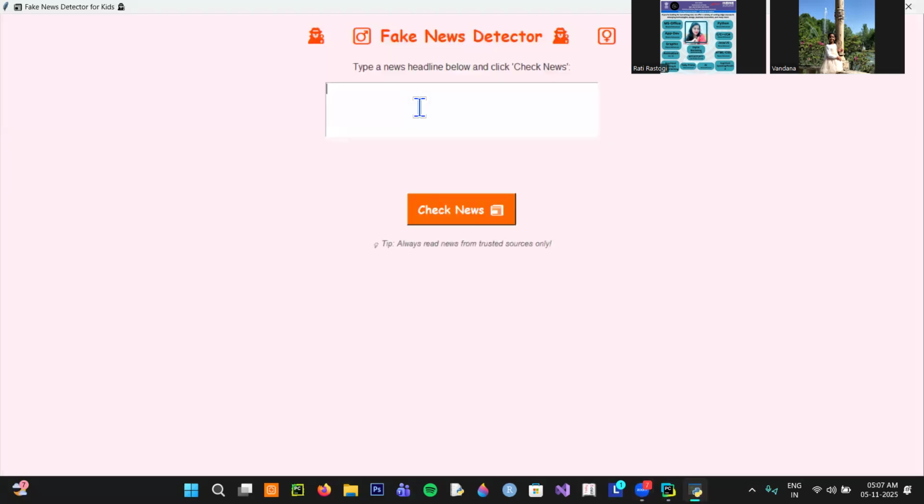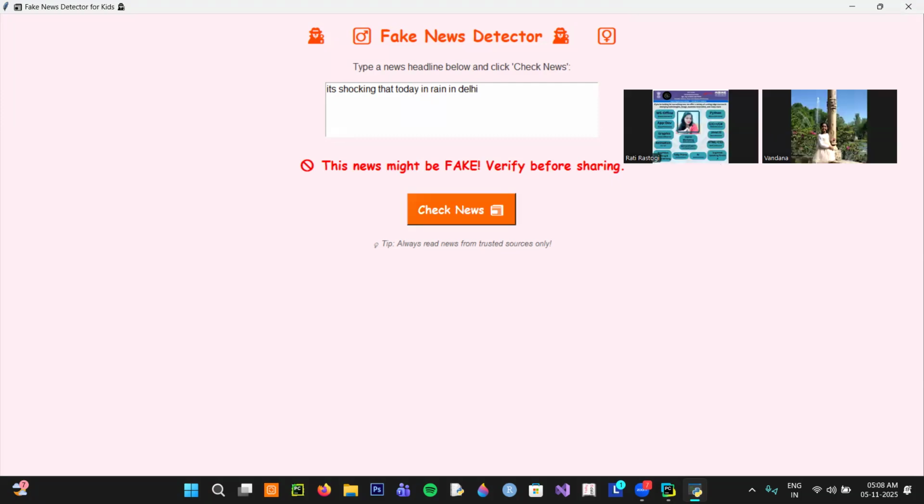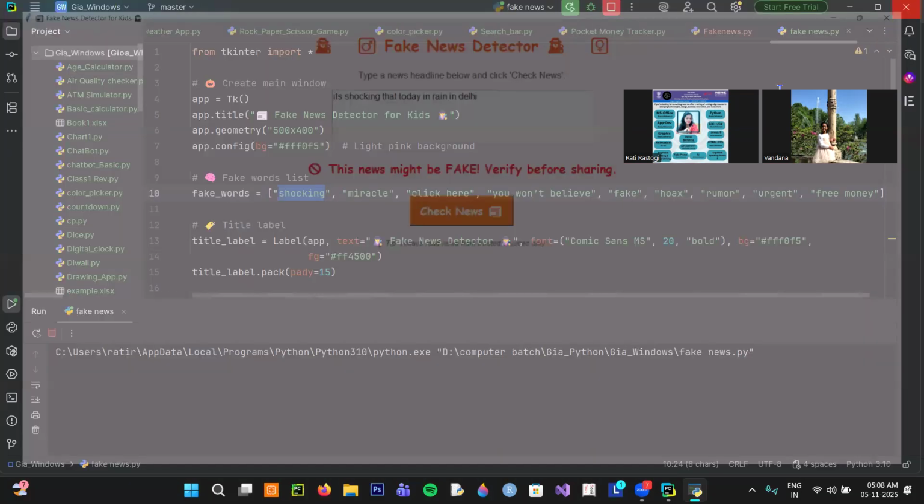So here I'm going to type, it's shocking that today is rain in Delhi. We will just click on check news. So the news might be fake, verify before sharing, as it's not possible because today the weather is good in Delhi. So like this, you can create a fake news detector. It will detect the news properly.